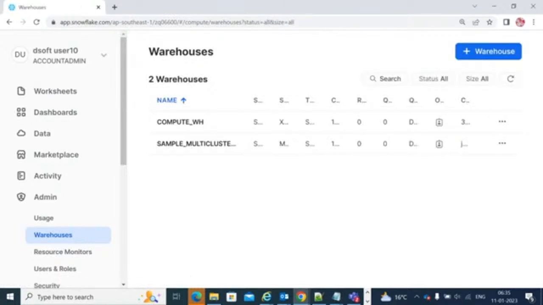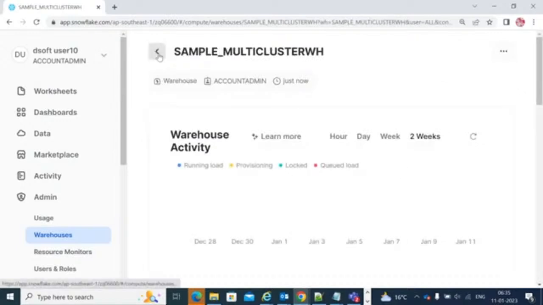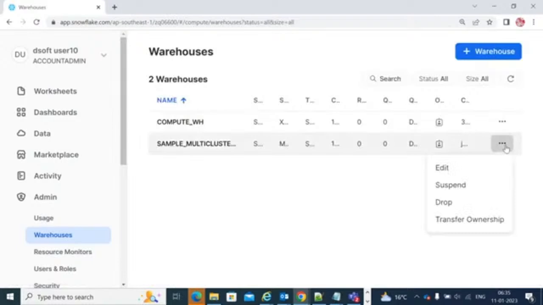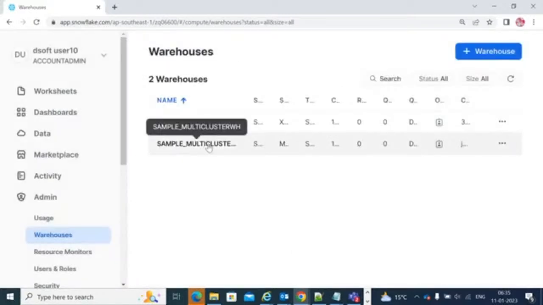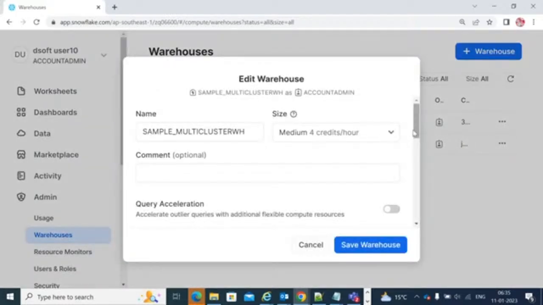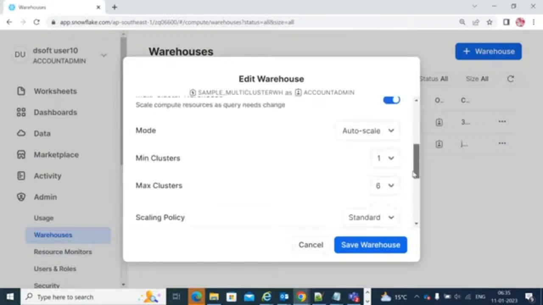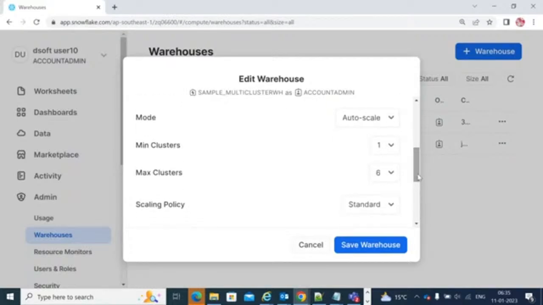See, I have created this multi-cluster warehouse. Edit. See, you are able to see the sample multi-cluster warehouse, right? Just now I have created the sample multi-cluster warehouse with these details. What are the details I have given? Just let me know. 1 to 6, 10, and standard. Yeah. I have given these many options.